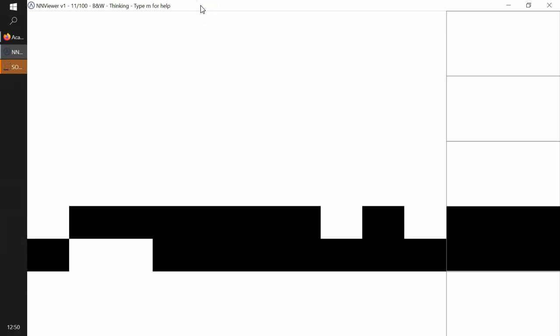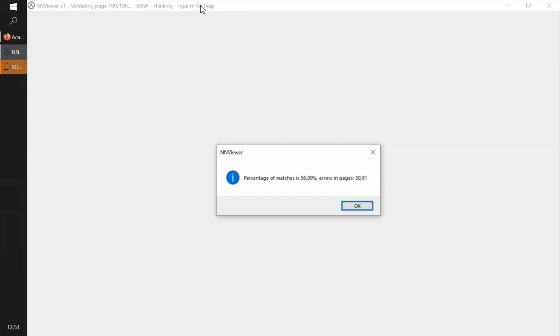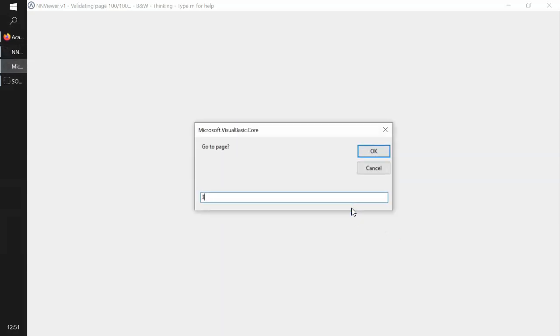It requests the value to consider an output as active. We leave the default value 0.5 that was used for learning, and it tells us that some pages are incorrect. That is, the neural network proposes outputs which do not match those that the project has in the pages. In this case, pages number 30 and 91. But why does this happen? Why did the neural network not learn exactly what we taught it? Let's use the G key to go to those pages to discover why.